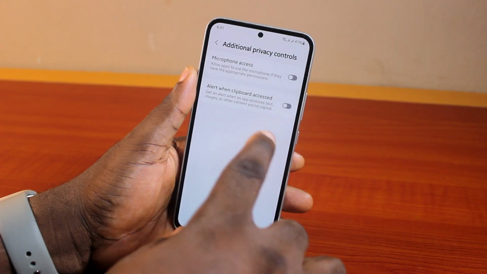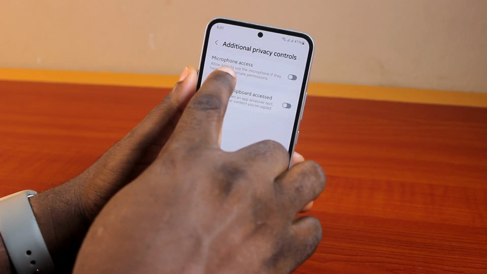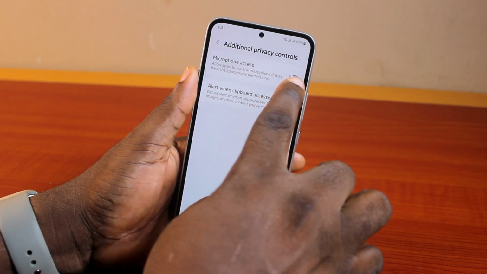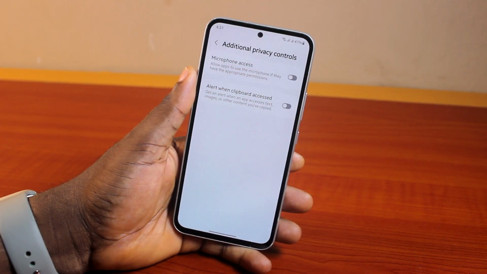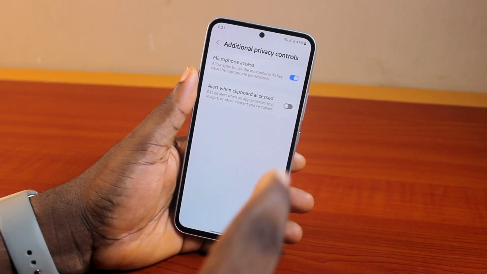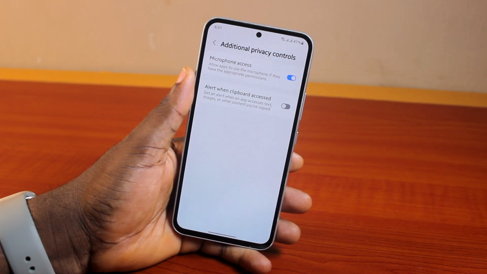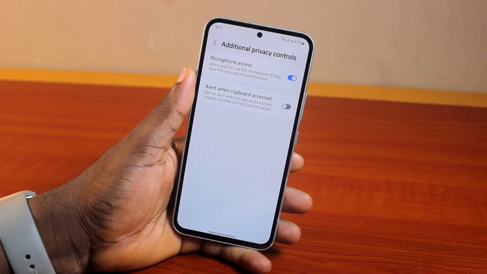Once you click on that, locate microphone access and then enable this. Then you should see allow apps to use the microphone if they have the appropriate permission. Then go ahead and turn on that. Now, once you enable microphone access, all applications you have on your Samsung Galaxy A54 will be able to use your Samsung A54 microphone if they have the right permission, and then you're good.